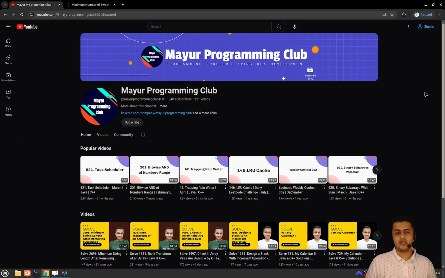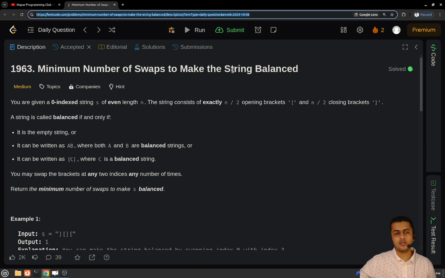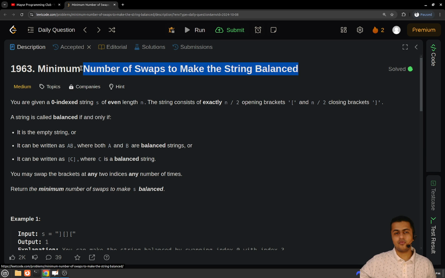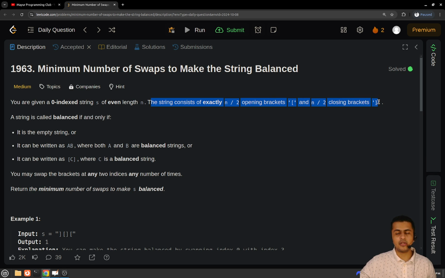Today we will be solving another daily LeetCode problem, and the problem's name is minimum number of swaps to make the string balanced. So you will be given a zero indexed string of even length. The string will consist of n by 2 opening brackets and n by 2 closing brackets. So the number of opening and closing brackets in the given string will be equal.